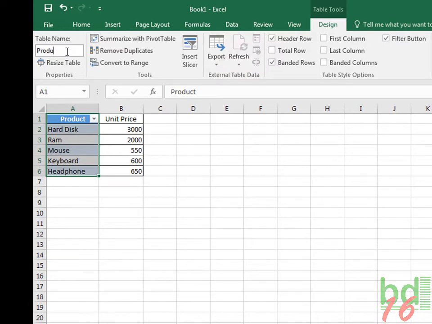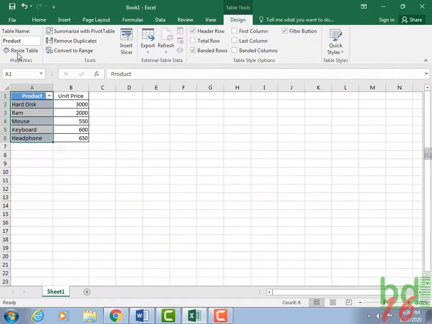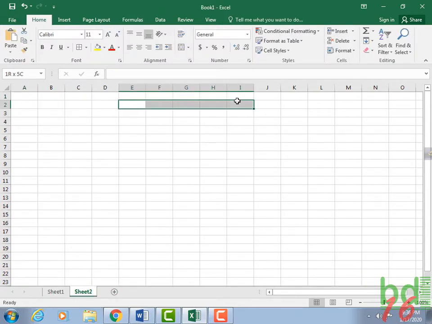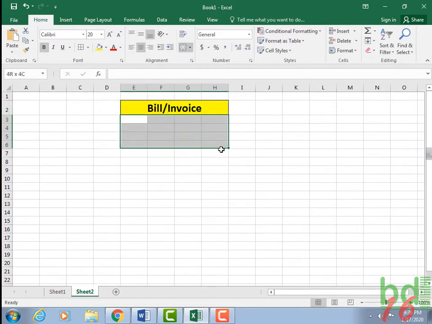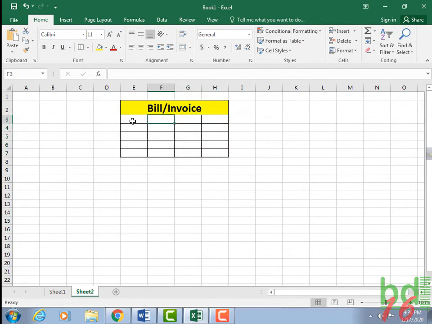Okay, product. So now our table name is product. We have to remember this name because we will use this name again. So create a new page here. Let's write here bill or invoice. Select all the cells here and write here. Okay, so now here we write product, and here in this cell we write price.